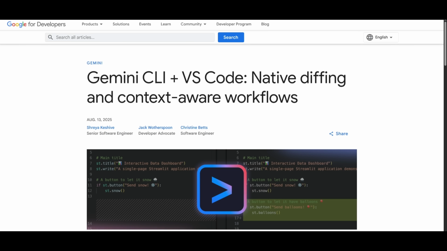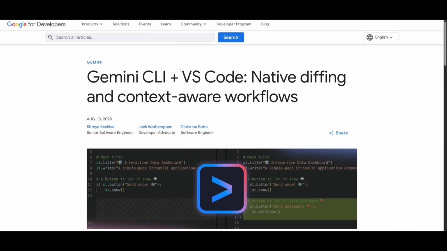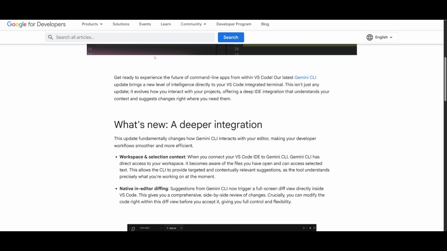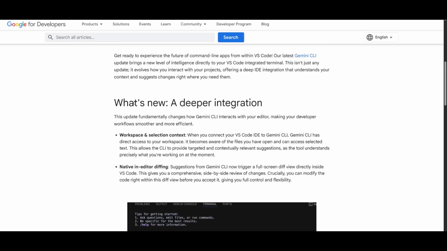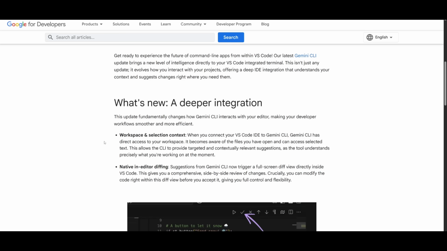Yeah, this is a great feature, but what I really like more is that it has context awareness of your workflow, meaning that the workspace and the selection context give it direct awareness of your open files and selected text, which is pretty big because you're enabling targeted, contextually relevant suggestions that align with exactly what you're working on, which is why I think this is a pretty big update. And in my opinion, it adds a new edge over something like Claude Code.